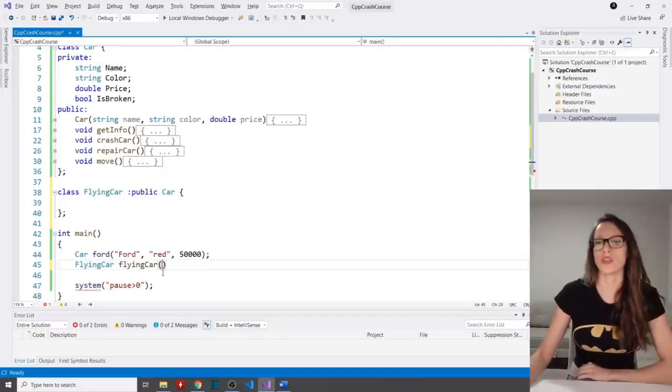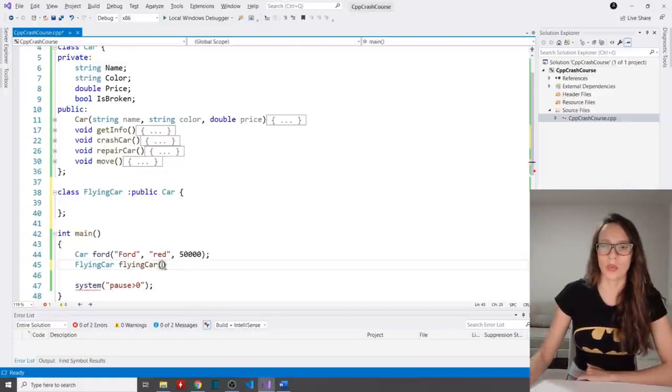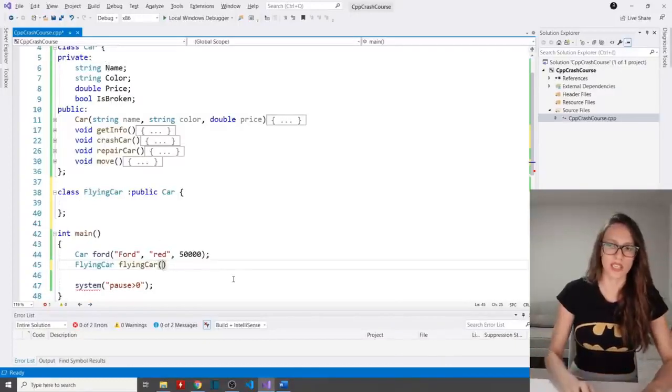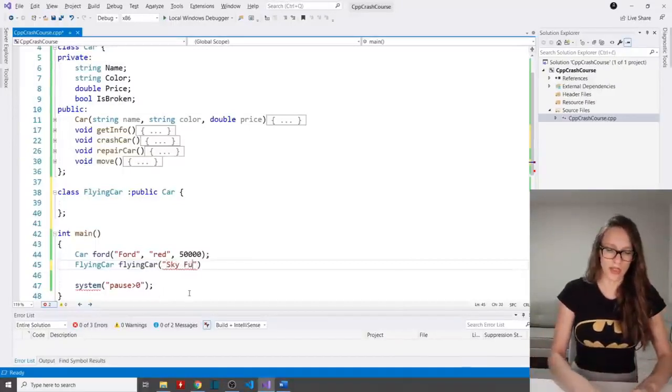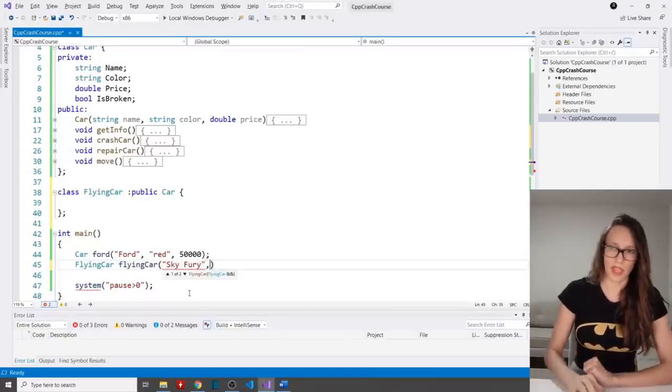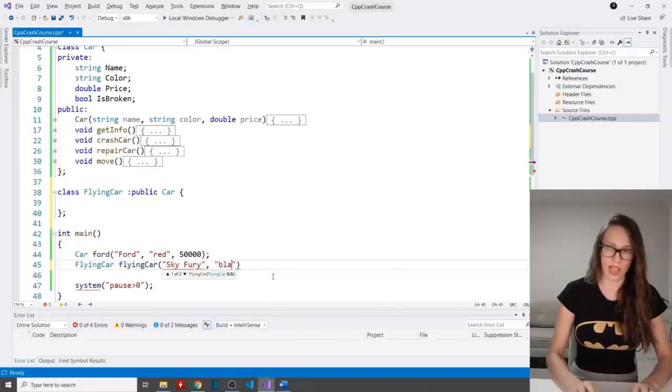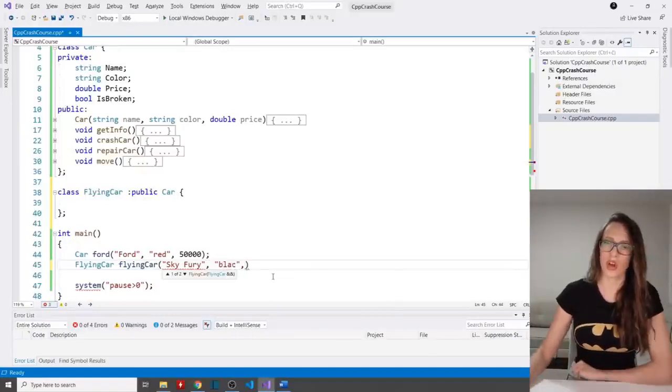And here I want to create my flying car, so I want to create these properties for it. Let's say that the name of my flying car is going to be, what's a good name for a flying car? Let's say Sky Fury. And then color is going to be, for example, black. And it should cost, let's say, $500,000. Is that too much though?